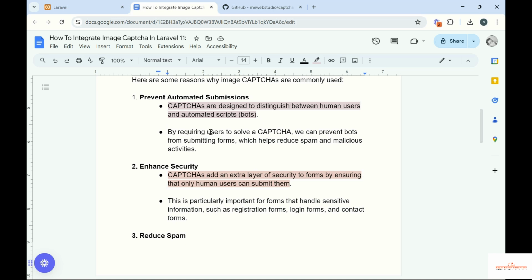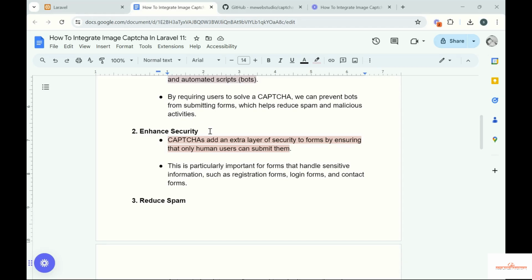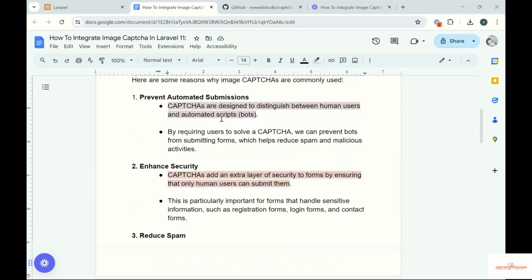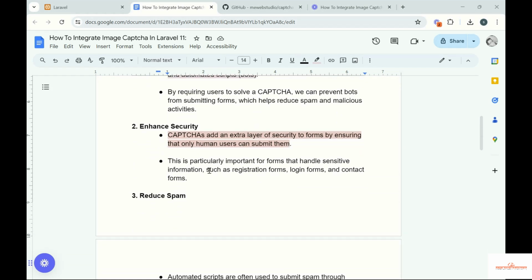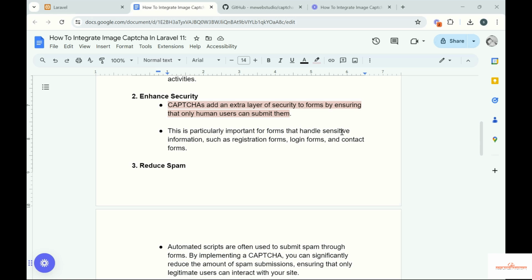By requiring users to solve a CAPTCHA, we can prevent bots from submitting forms, which helps reduce spam and malicious activities. Another point is enhanced security: CAPTCHA adds an extra layer of security to forms by ensuring that only human users can submit them, as I mentioned above. This is particularly important for forms that handle sensitive information, such as registration forms, login forms, and contact forms.